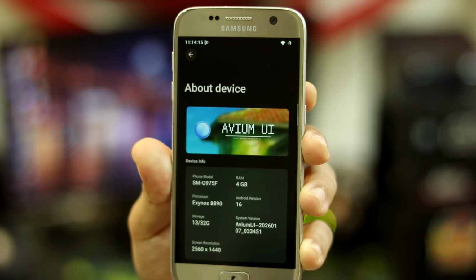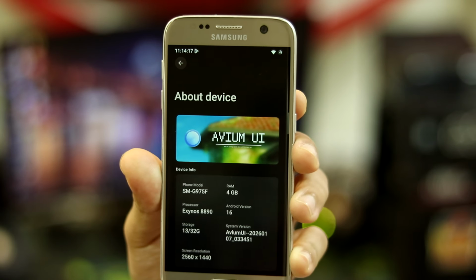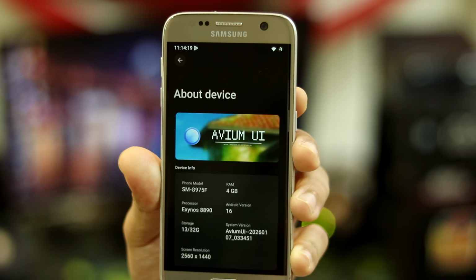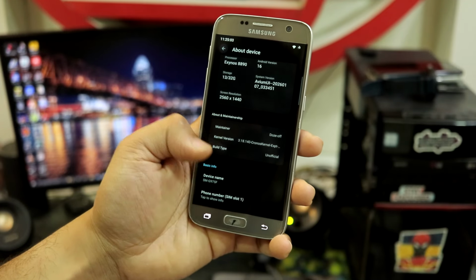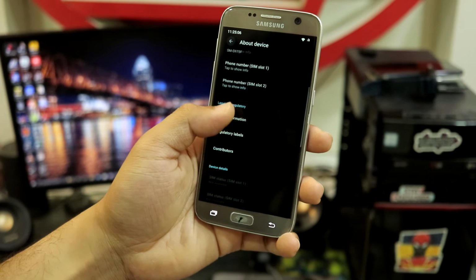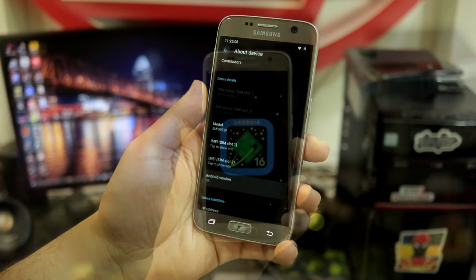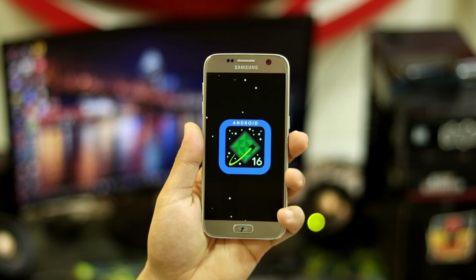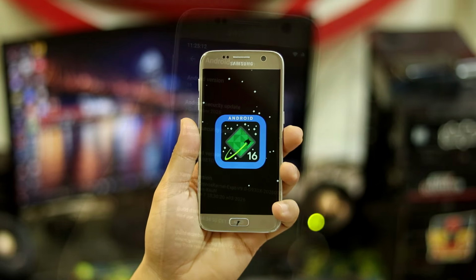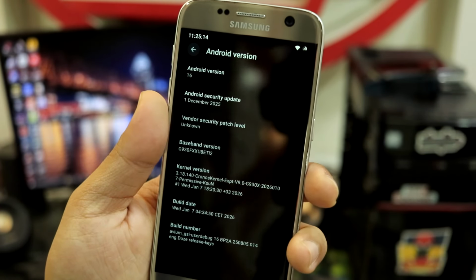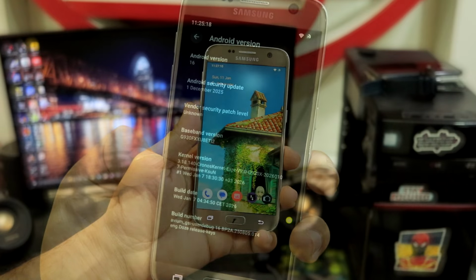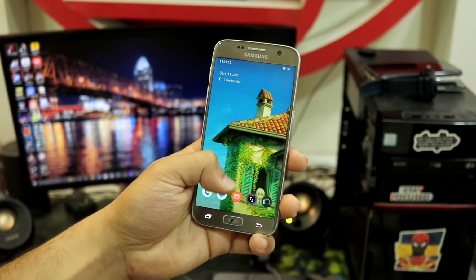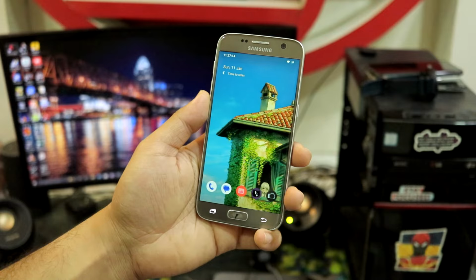So guys, starting with the about device page, this is the AviumUI banner. You can see we also have this logo of AviumUI and the background blurred wallpaper. Here's some device info. Down here you can see maintainer info. Getting down you can see we have Android version 16. This shows all the version info. This is the Android 16 and we have the December 2025 security patch, and we also do get the Chronos kernel by default.